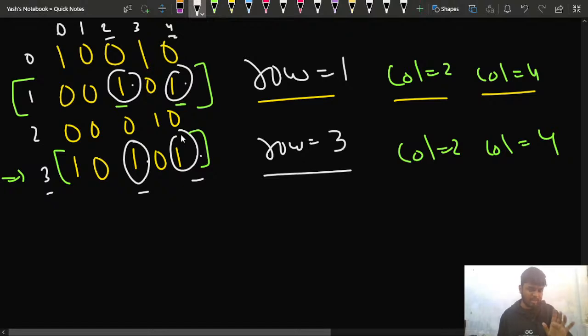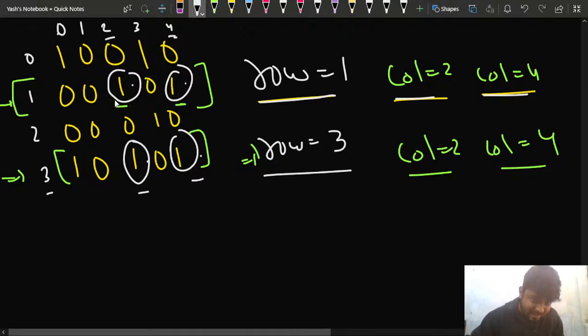That is what I'm saying: if I am at the particular current row, I see that it is having this row and this row as 1, right? I can say, okay, in row 1, I had column 2 and column 4 as 1. And in row number 3 as well, I have column 2 and column 4 as 1. So I can say that a rectangle exists with corners as 1, right? This particular rectangle would exist, right?